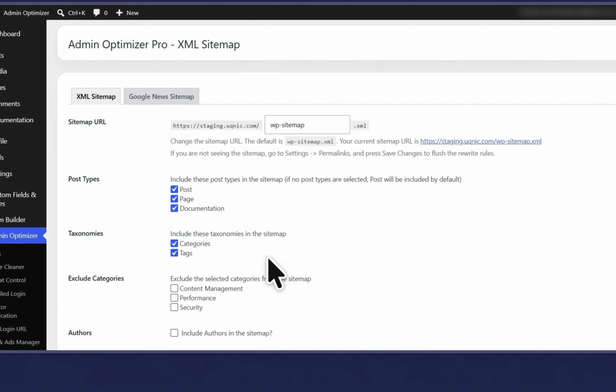Moving down, you have granular control over what actually gets indexed. Select the exact post types, like posts, pages, or custom docs, and taxonomies you want included. You can also exclude entire categories if you want to keep private or internal content hidden from search bots.